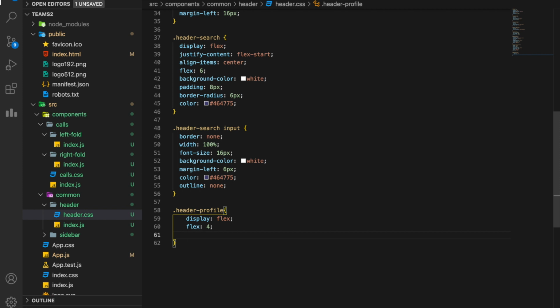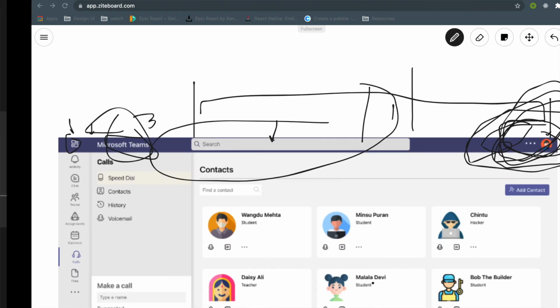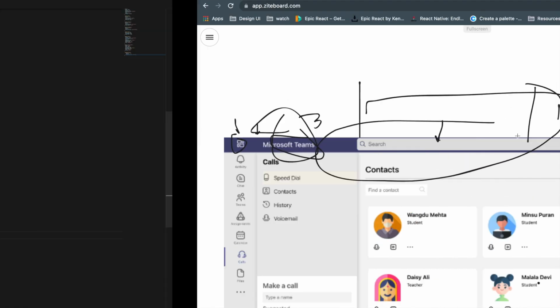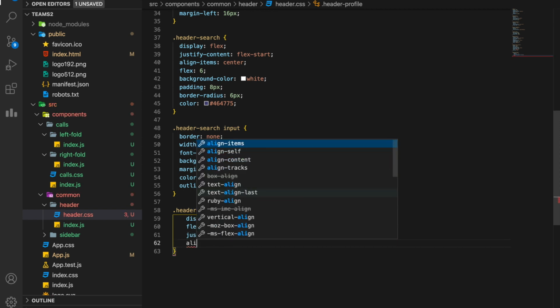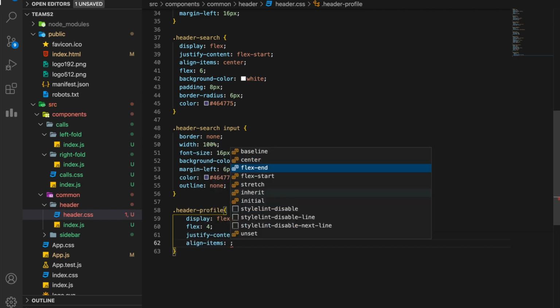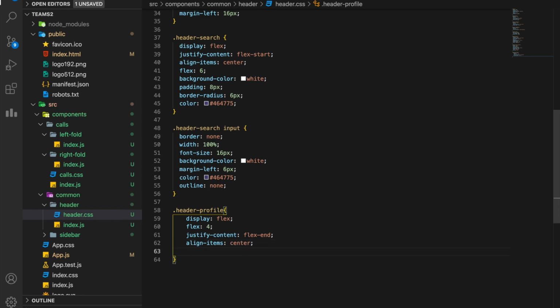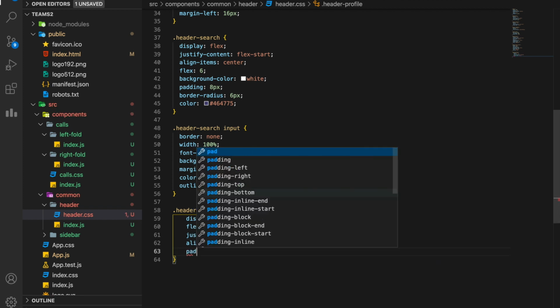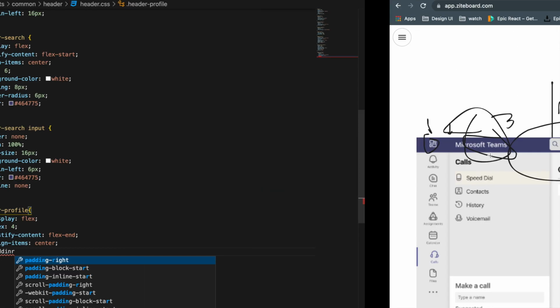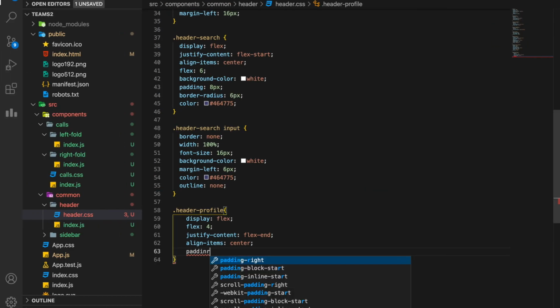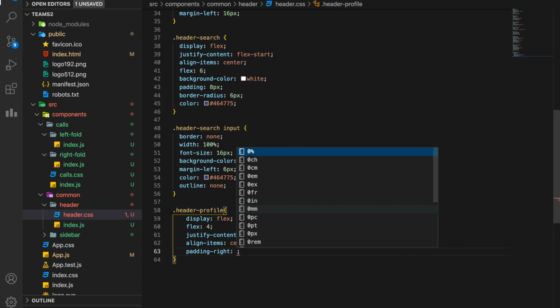And then we have justify content to flex end. I want it to stick to this particular end, right? So flex end, and I want the things to be vertically aligned, so I'll give it align items center. I want a padding from the right, because see there is a little bit of padding from the end, so padding right of 16 pixels.